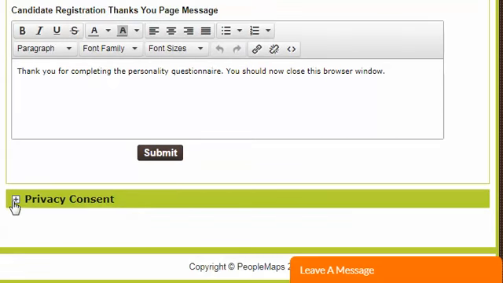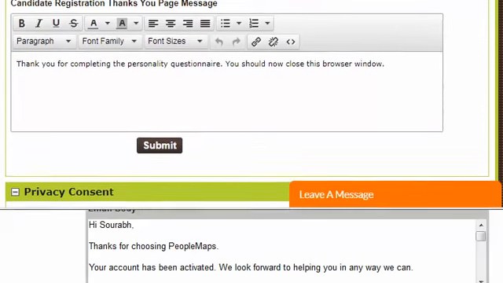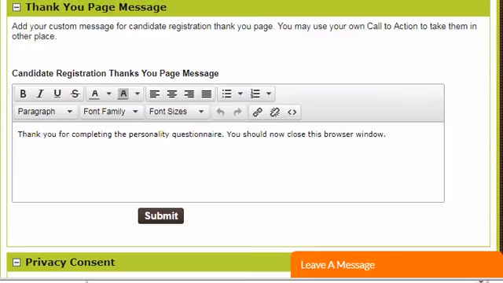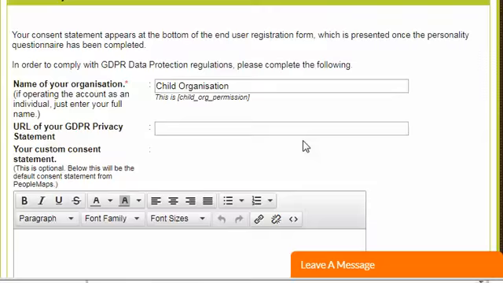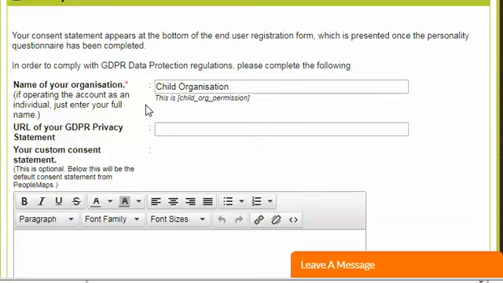And then finally at the bottom here we have the privacy consent. This is to do with the new European law on GDPR. So let me just scroll in here to show you. So it's about data protection. People Maps has done most of the work for you here.